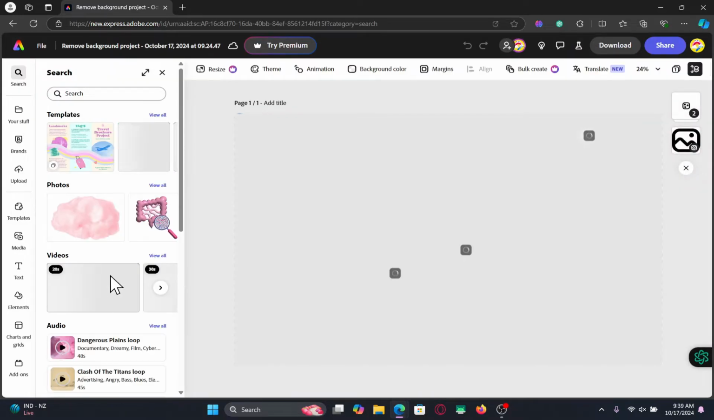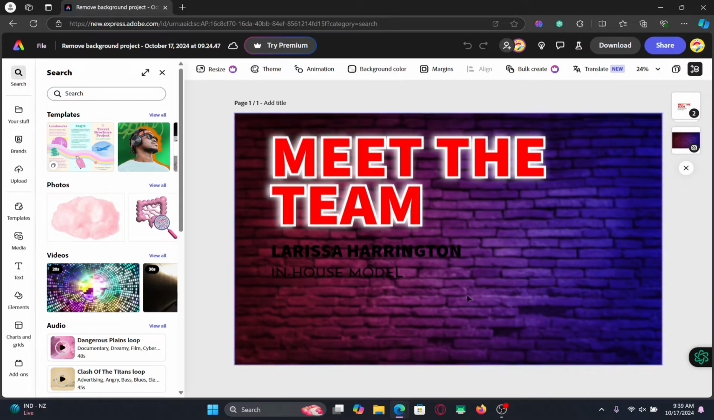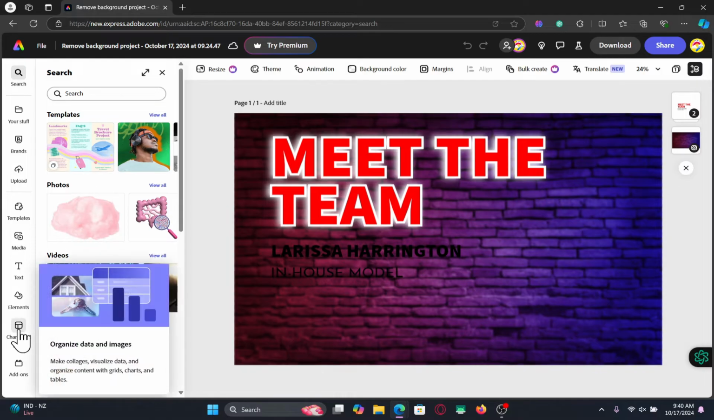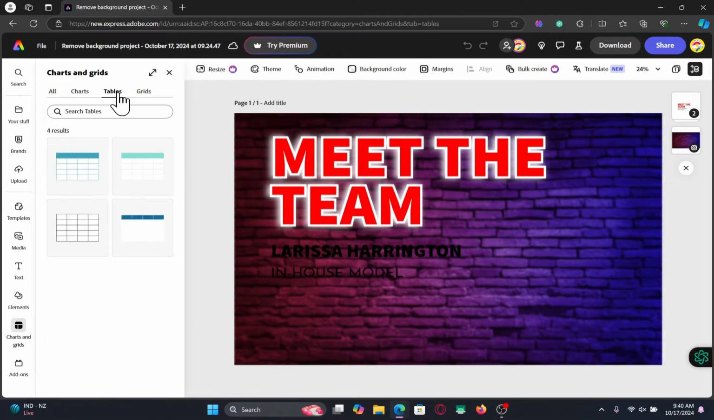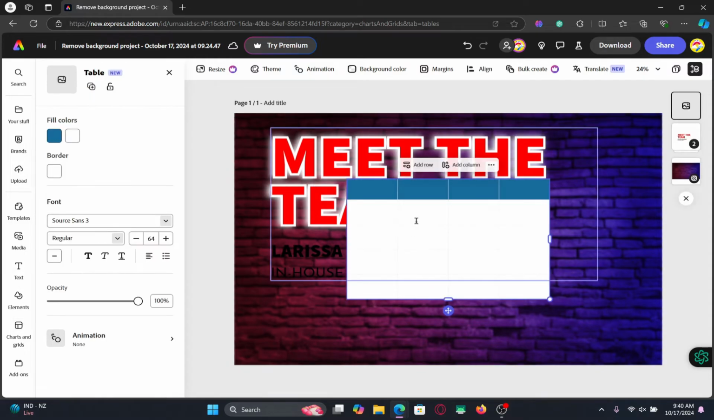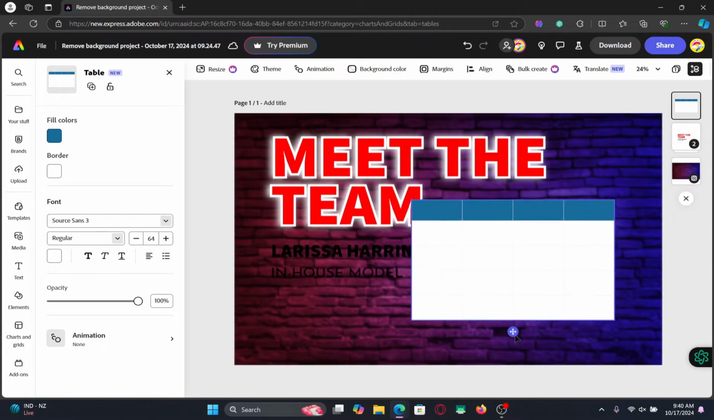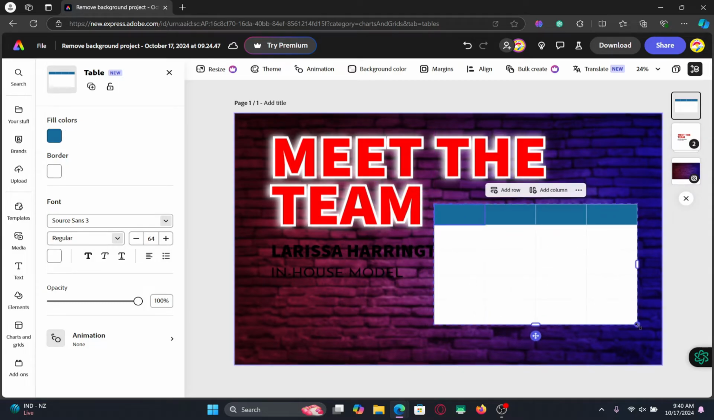Now, if you wish to add a table at any point of time within your project, then you can simply click on the charts and grids option at the left side and then click on tables. From the tables section, just click on any of the table design and this table will now be imported within your scene. You can replace and resize using the move option as well as the scale.